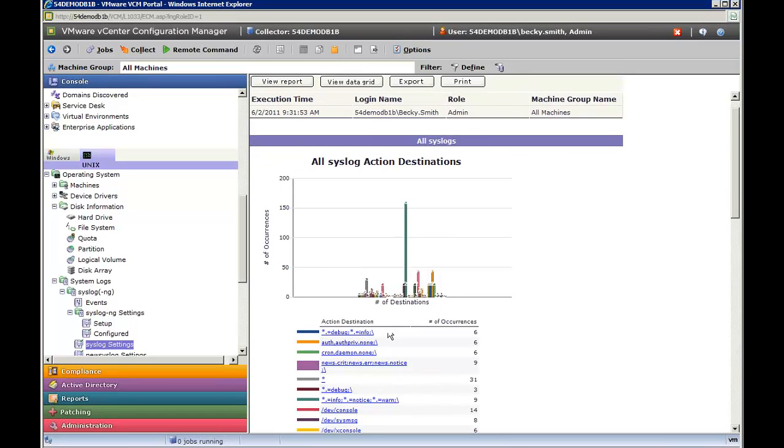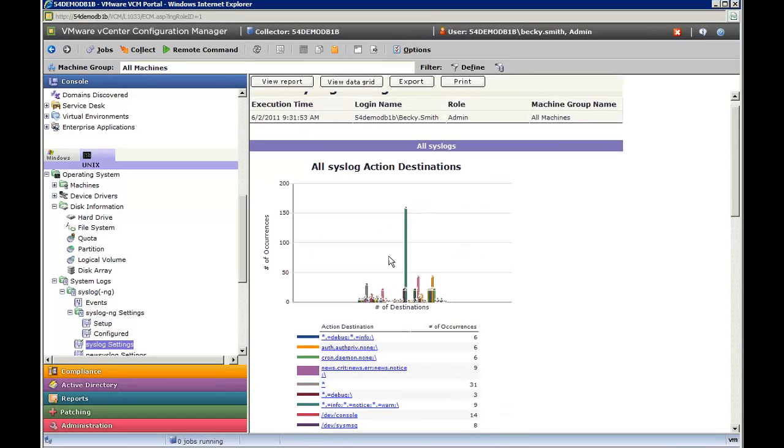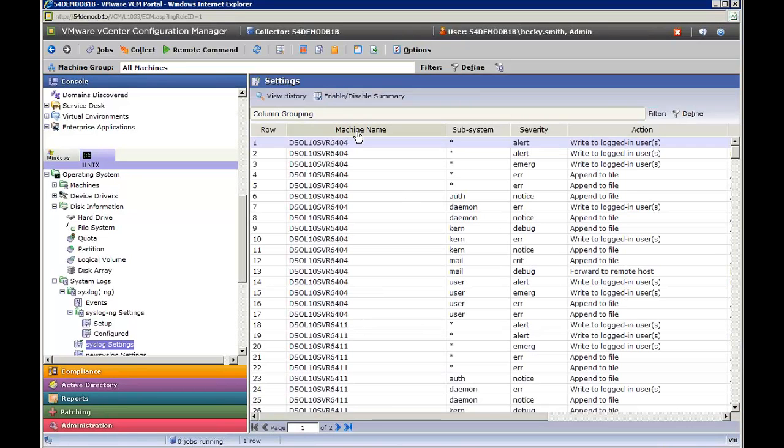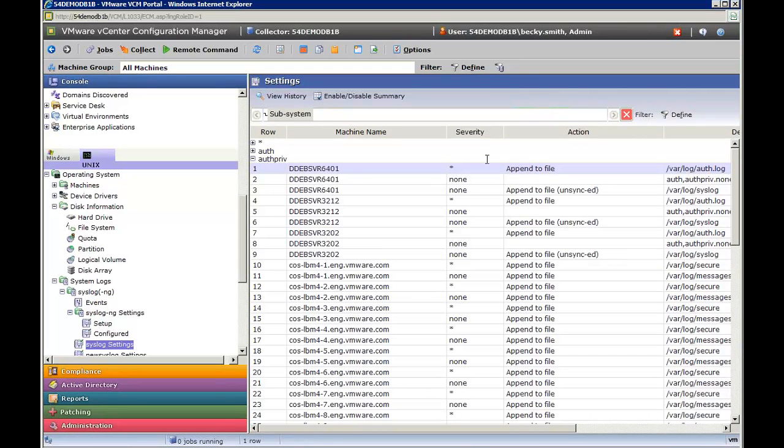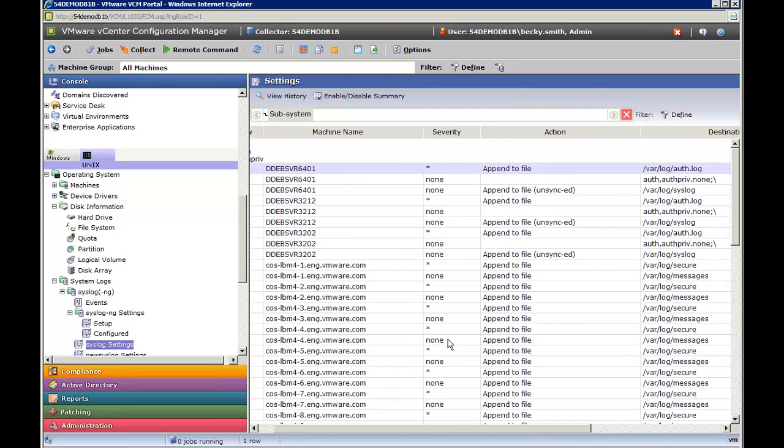And here you can just see the destinations that are going on, graphically, and then you can drill right into the data grid and see the raw configuration data, the subsystem, the severity, so we may want to check whether the auth priv subsystem is actually configured appropriately. Is it appending to the file? Where is it writing out to? And what kind of severity level is actually being reported by that subsystem?